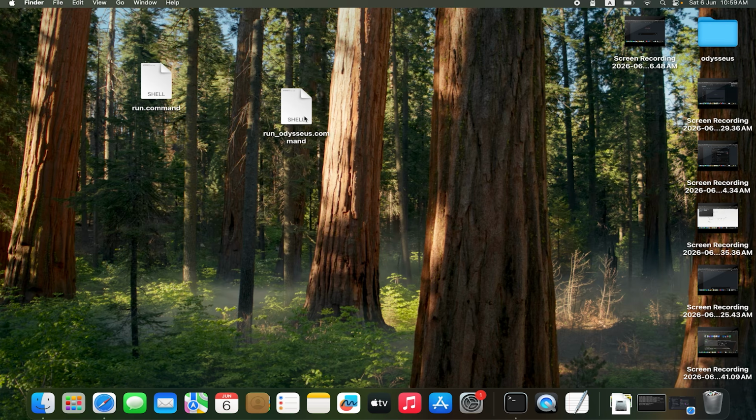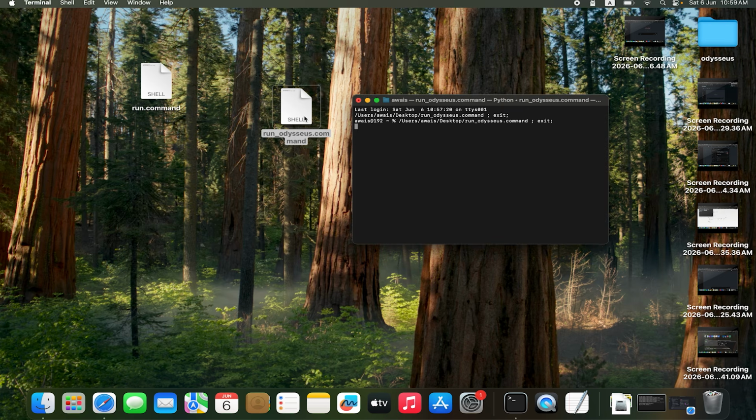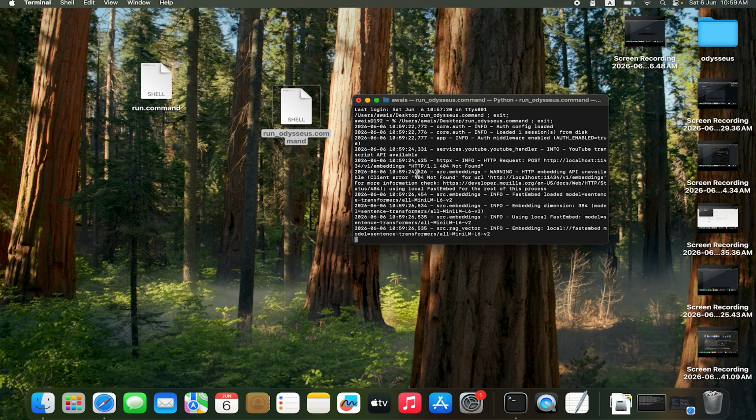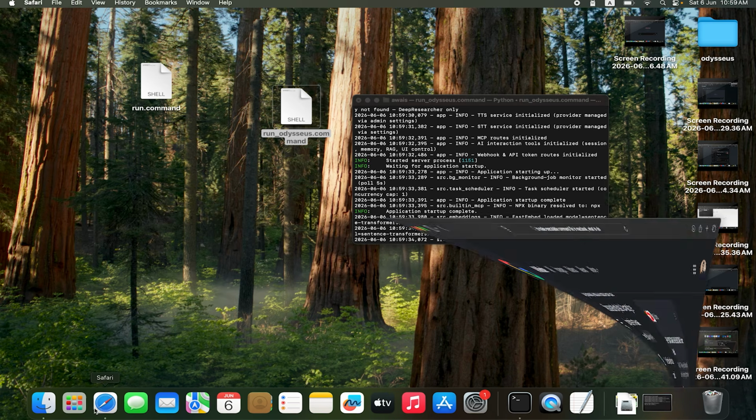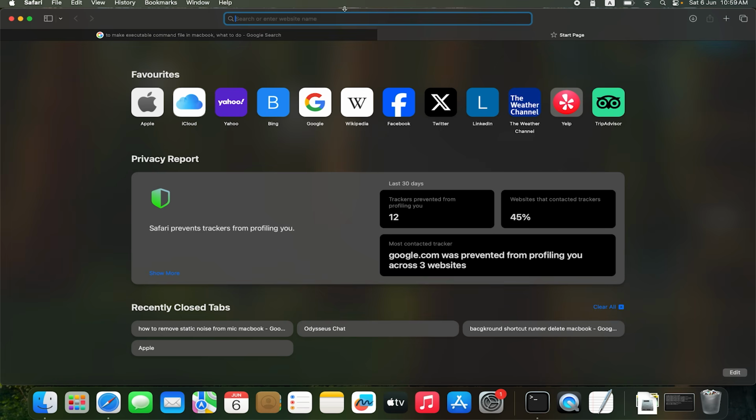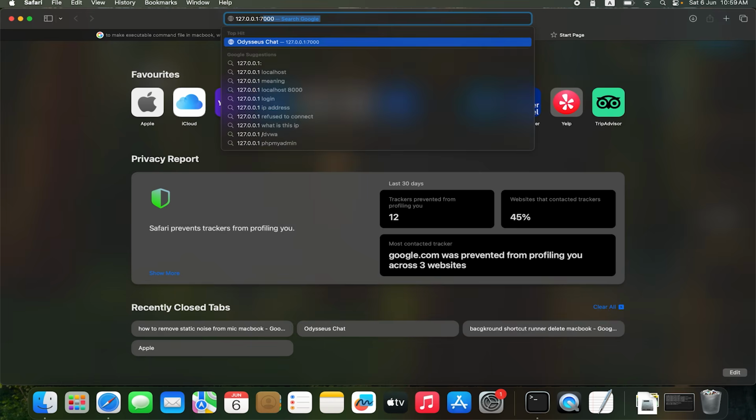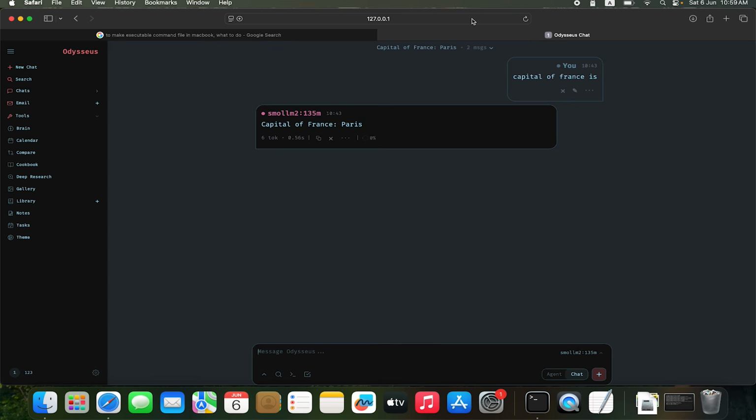Now let's double click on the file to see if it runs. Here you can see our Odysseus server has started. Now we can go back to the browser and open the Odysseus app by typing 127.0.0.1:7000. Here you can see, and all our chat history will be saved as well.